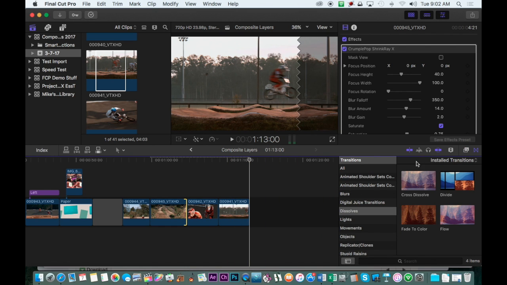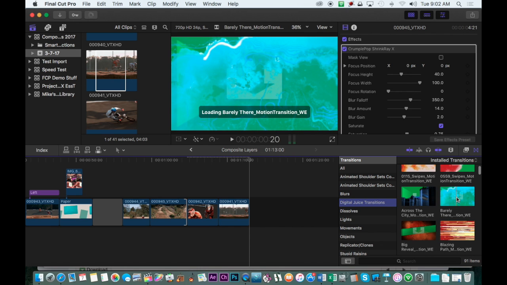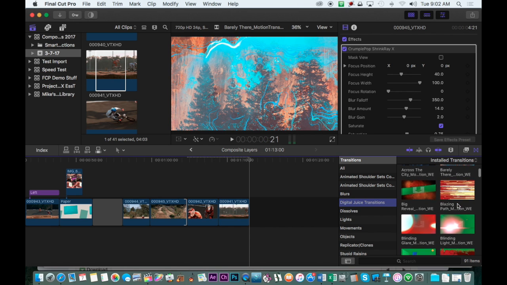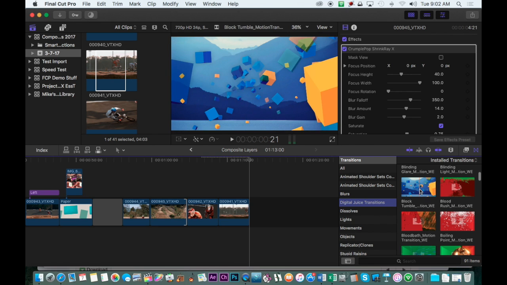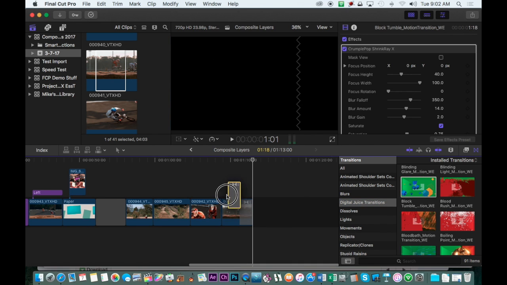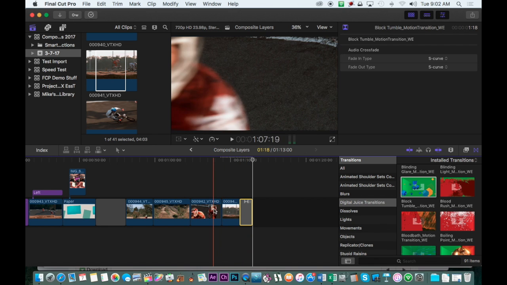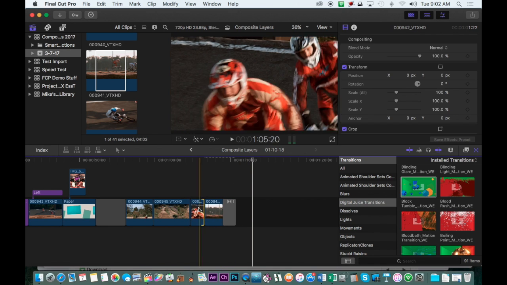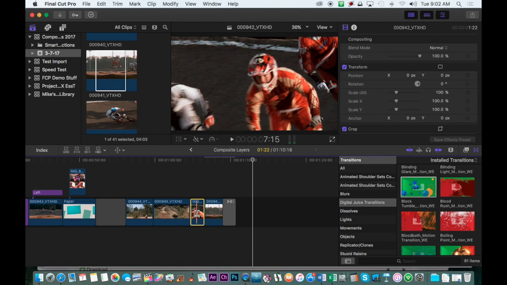Let's look under transitions. There's Digital Juice transitions. So we have all kinds of crazy explosions. There's a block breaking. Let's put that in between these two. Nope, put it right in between. Nope. Oh, I'll bet I know what I got here. I got to be right in the middle. Let me do the trim tool.